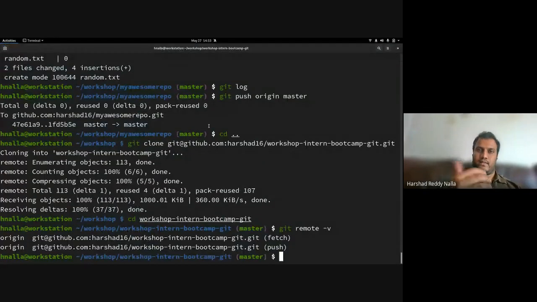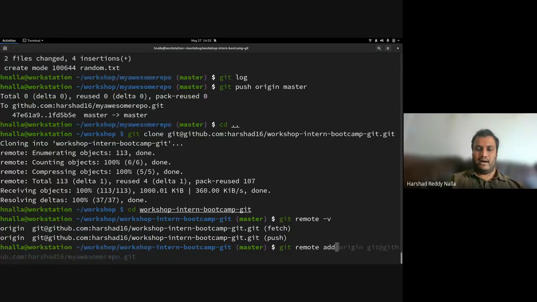Just copy one of them, and then go back to your CLI terminal, and then we will add the remote. I showed you the command to add the remote. It's git remote add upstream, not origin anymore. We are setting the upstream. So git remote add upstream, and then paste the URL which we copied. It's AICoE Workshop Intern Bootcamp.